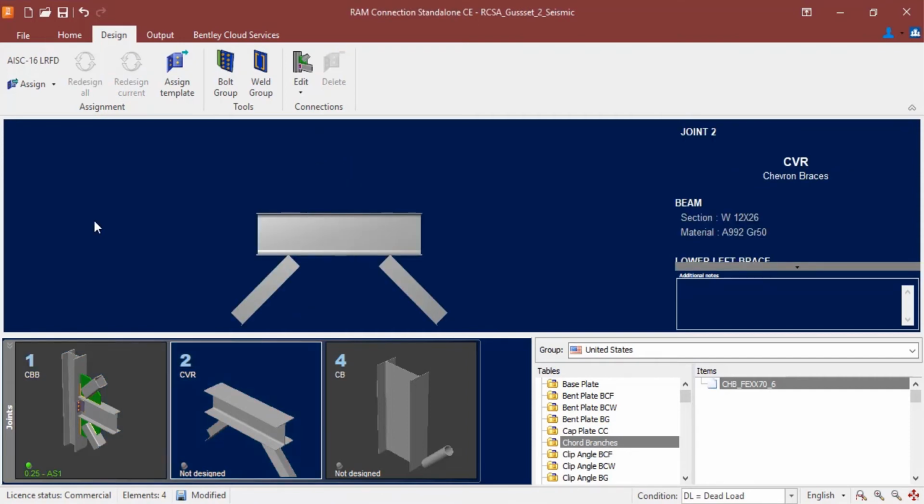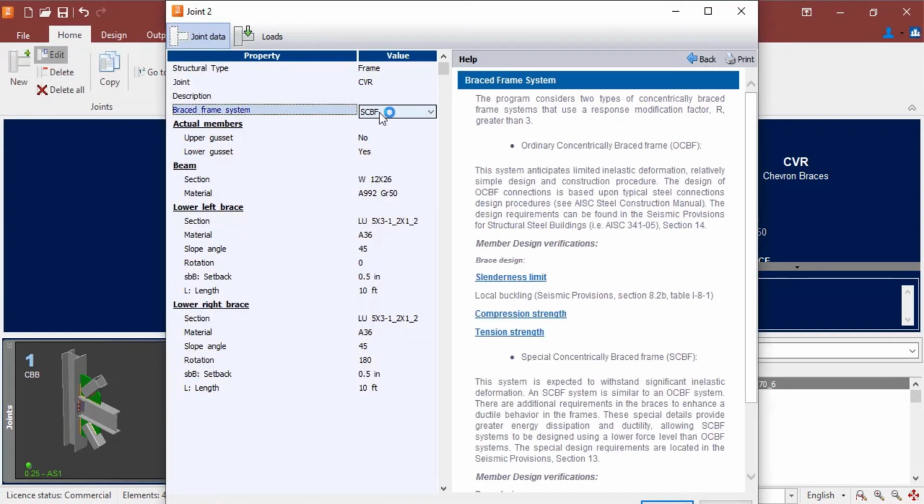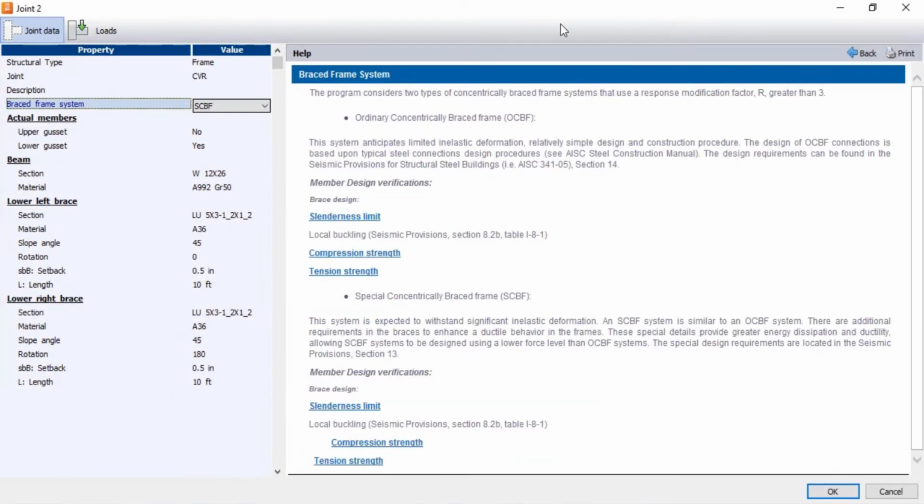I'm also going to edit this joint. Let's go ahead and click Edit. And then again, for a chevron brace, I do have a framing system I can specify. And for this particular model, I'm going to select the SCBF, which is a special concentrically braced frame. Now, this system is expected to withstand significant inelastic deformation.